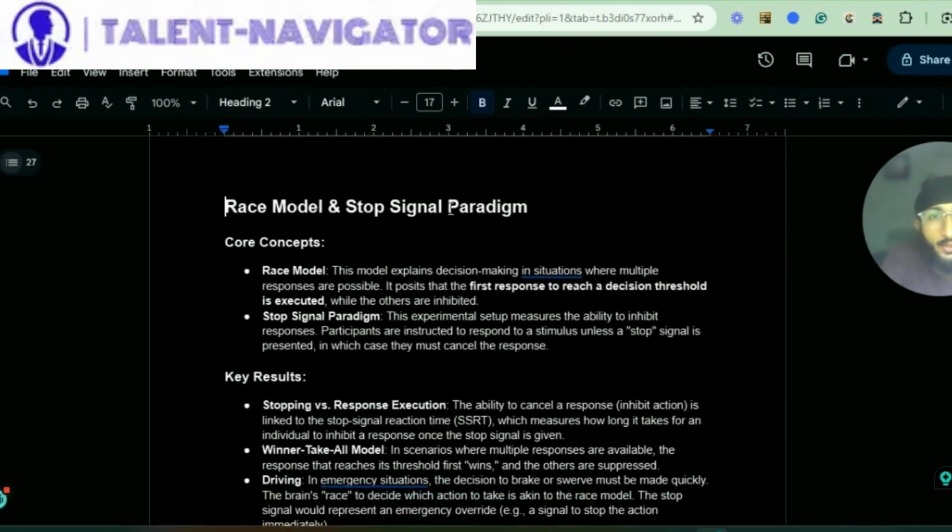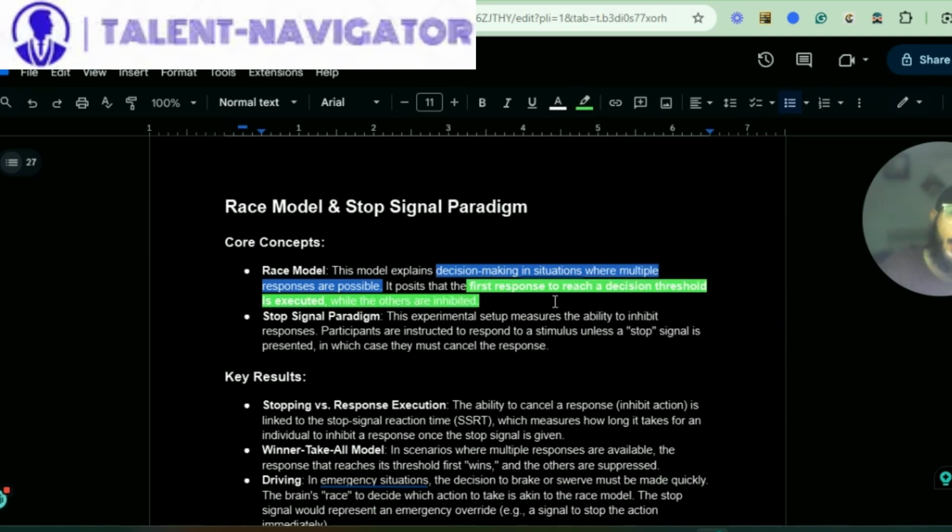Now, race model and stop signal paradigm. So the core concepts are the race model. This model explains decision making in situations where multiple responses are possible. It posits that the first response to reach a decision threshold is executed while the others are inhibited.